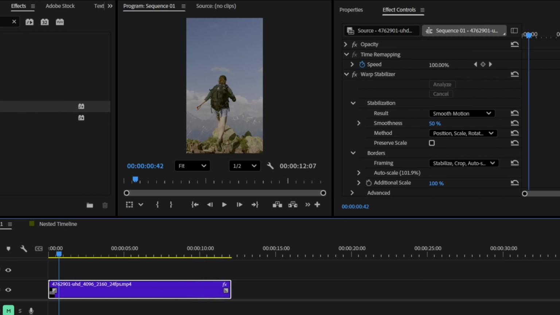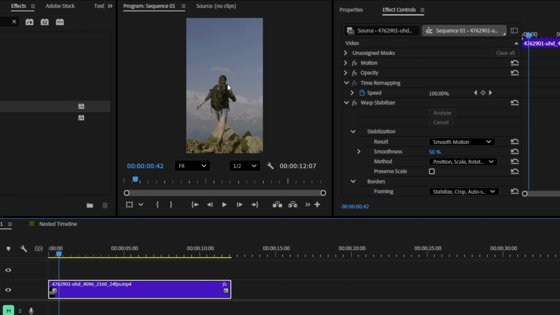So there's still a little bit of work to be done on this clip. I'd like to have the person in the frame to be tracked, but I'll do that on my own time. So that's how to stabilize your footage and remove shakiness in Adobe Premiere Pro.